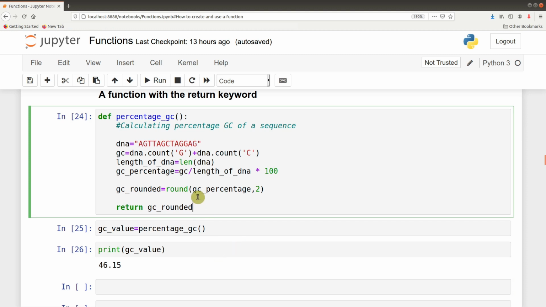Now, there's another thing you need to also check. In this function, we had this DNA sequence here. It's fixed. So this function was always calculating the GC content for this sequence. But in a real world situation, you might have several sequences that you want to do the computation for. So let's look at how we can modify our function to be able to accept future inputs. And this is where the parameters come in.